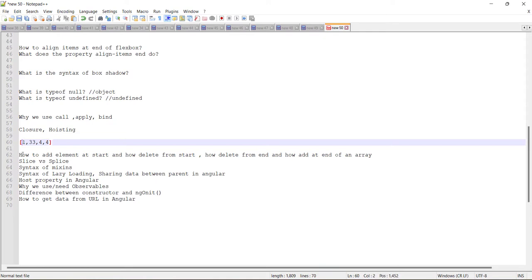So when considering pushing at the start, you can say that shift is removing at the start, and pushing at the end is the push from JavaScript, and removing at the end is the pop. So that's what the interview expects.